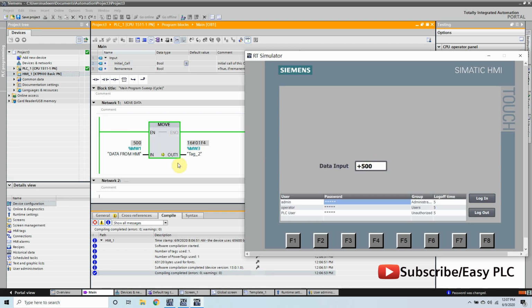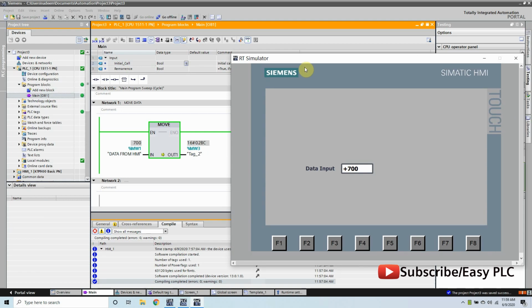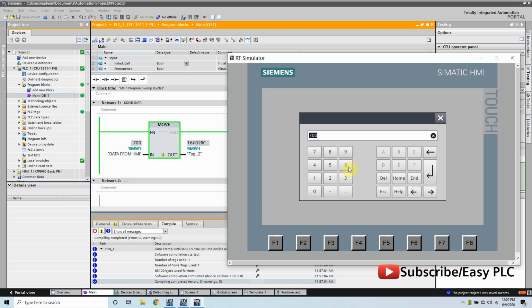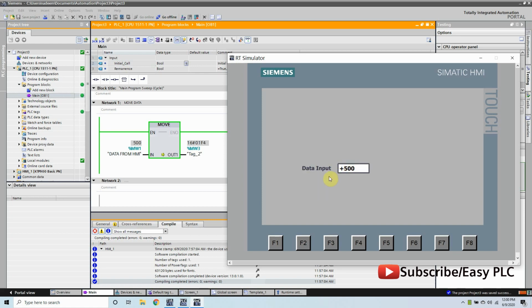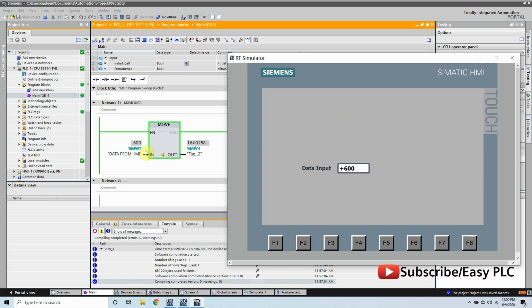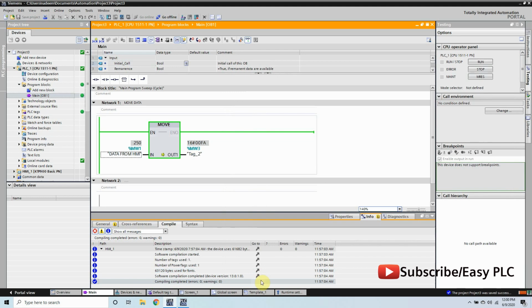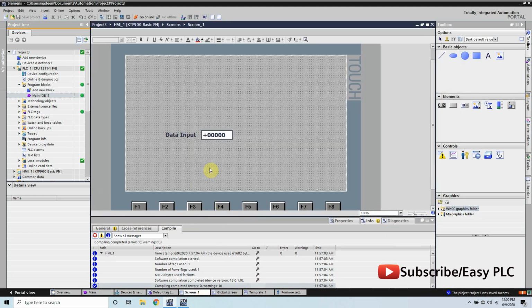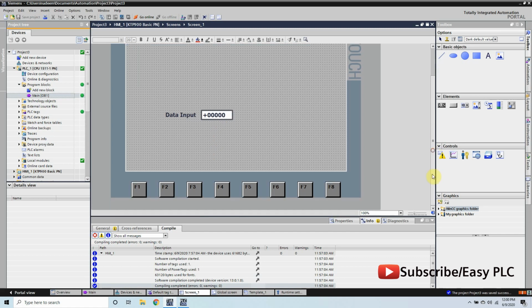Let's start today's tutorial. Here you can see that we can enter the data by just clicking on the input field, and this data is directly going to the memory word 1 in the PLC. Now we can put an authorization or login protection for this data input field.